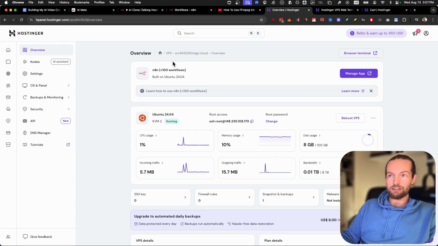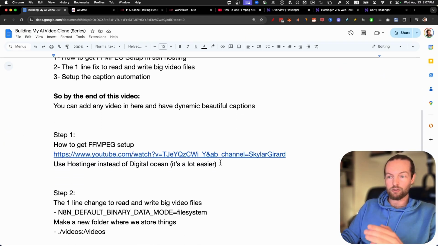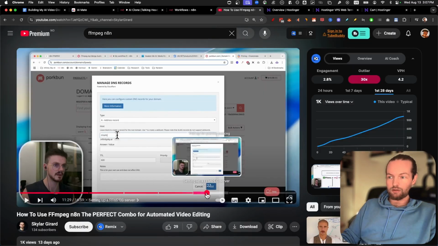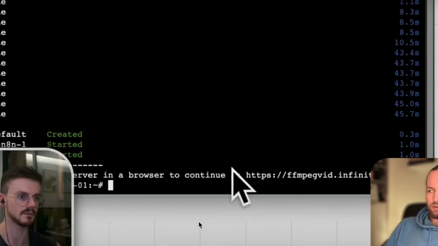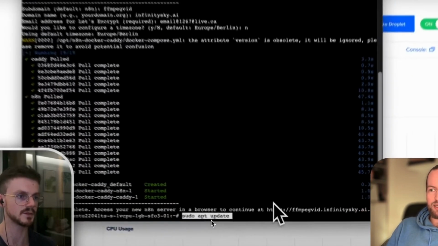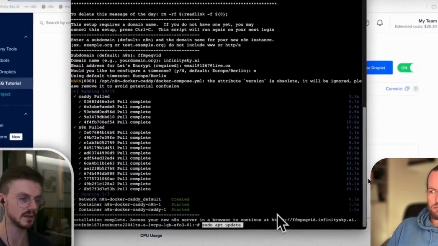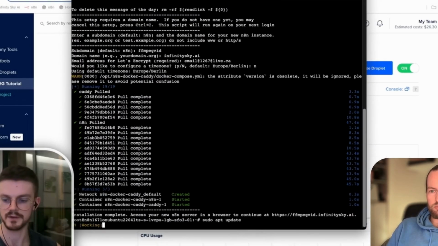hpanel.hostinger.com. And this is where you need to follow this guy's tutorial step by step. I'm going to show you all the steps right now that I did, and you'll get it set up in no time. So if we go through here, let's go to setting up FFmpeg. The first command that we're going to run is a sudo apt update. Apt update, hit enter. That's going to do some updates. Shouldn't take very long at all.